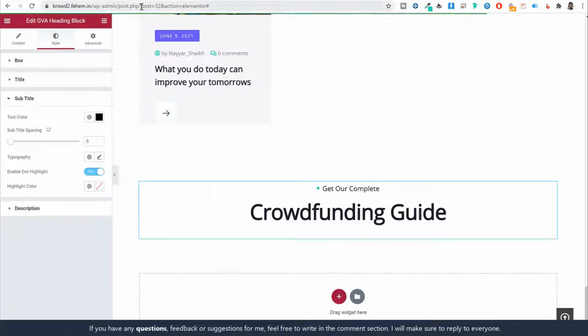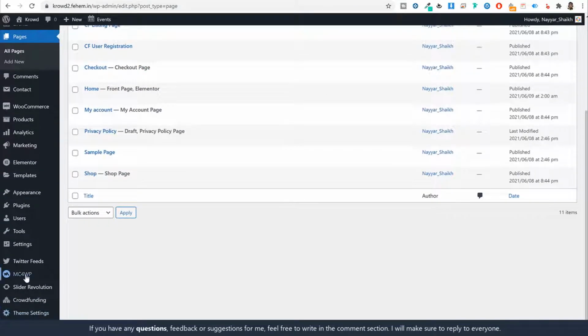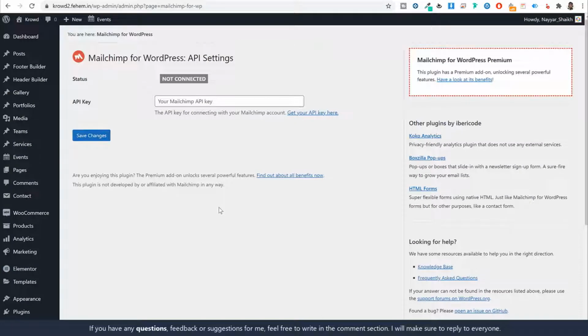Again, come back to your dashboard. Now in your dashboard, you will see one plugin is installed for you, and because of that, you will see this option MC for WP. Which stands for MailChimp for WordPress. So basically this will connect MailChimp, which is a free platform for email marketing. So this will connect MailChimp with your website.